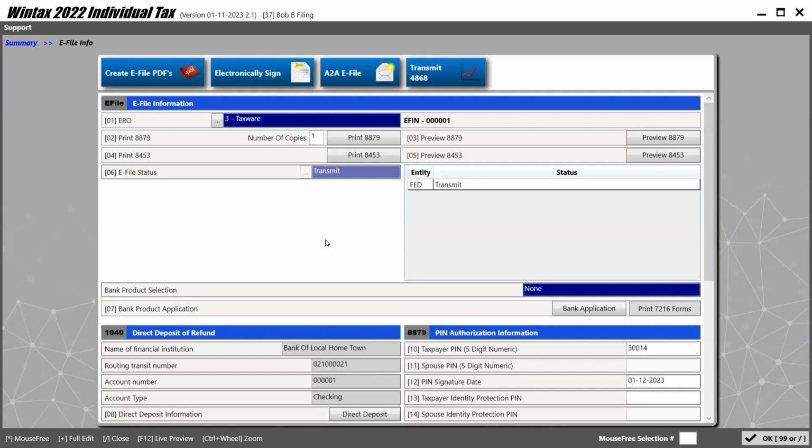Okay. From here, if we want to send the return, we can do it two ways. There's the batch e-file way, or there's the A to A e-file, the individual return way. Most people use the individual return way, which is just clicking this button up here at the top that says A to A e-file. Clicking that button will send the return and does the validity checks and everything as well. Once a return is sent, you can track its progress on the e-file status page, which we'll look at in just a second.